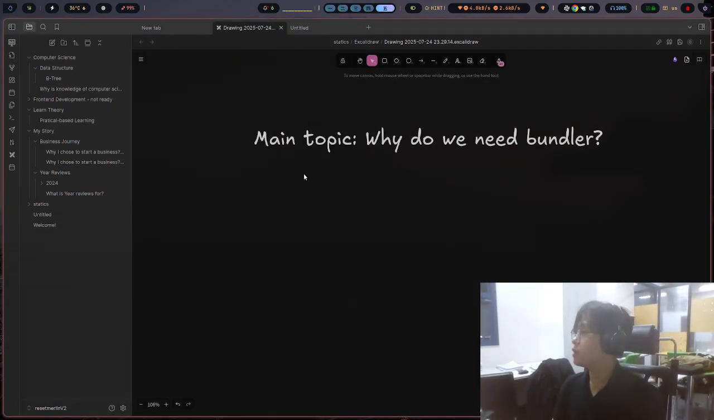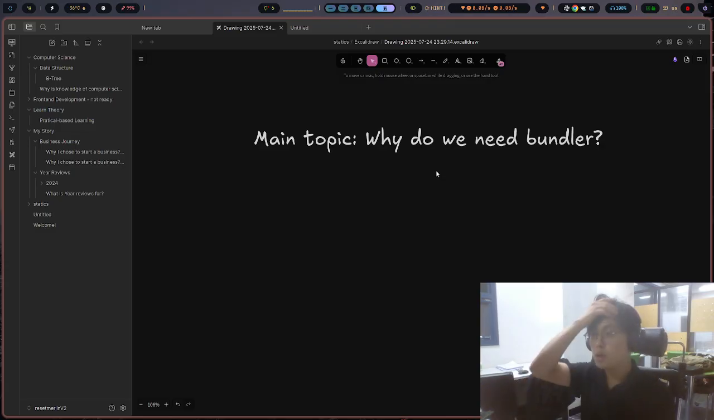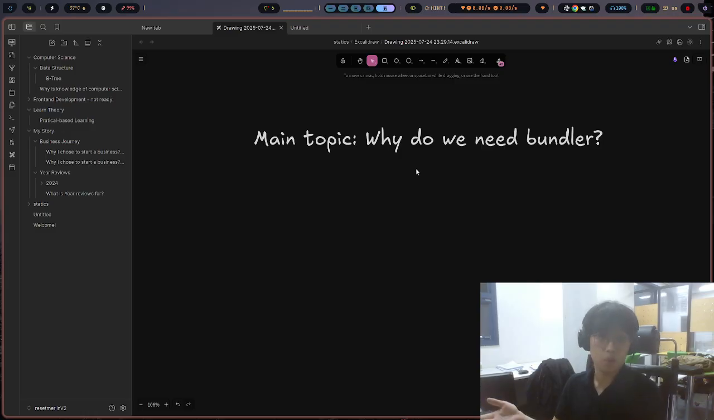So hi, today the main topic is: why do we need a bundler? If you're a front-end engineer, a React developer, or a Next.js developer, you might think, why do we need Webpack, or why do I have to use some kind of Turborepo or Turbopack or whatever bundler?